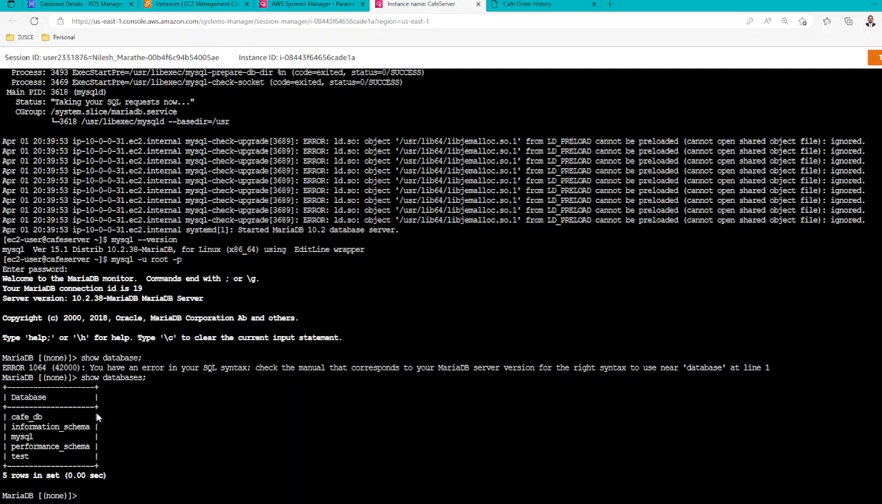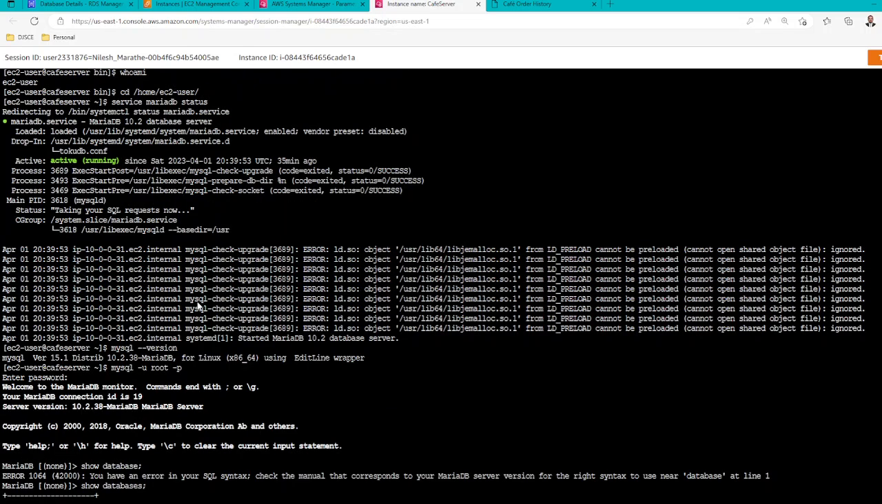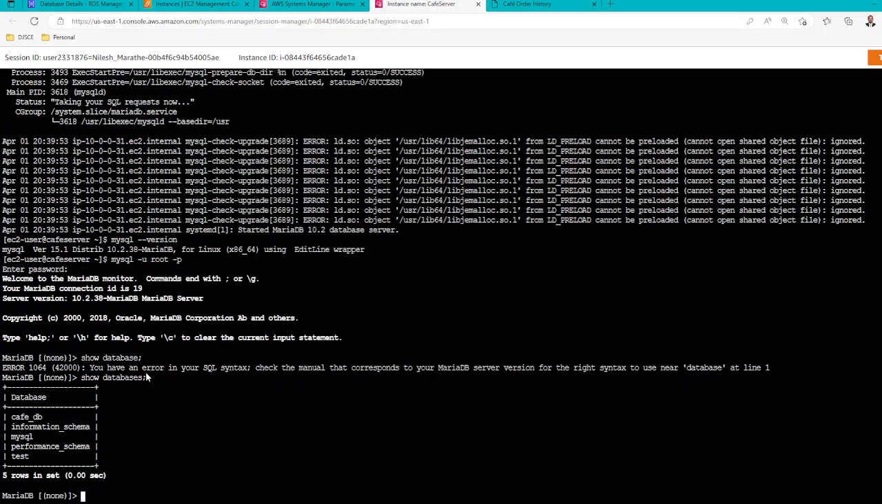So you can see the cafe DB database is available over here, which we have to migrate to an RDS. Currently it is in MariaDB, where it is running as an EC2 instance. Under the EC2 user it has been created and the EC2 instance is accessing this MariaDB. Now we have to migrate it to an RDS. That is the task we have to perform. So we try to check the contents of this particular database.